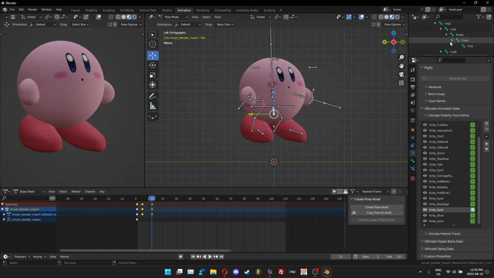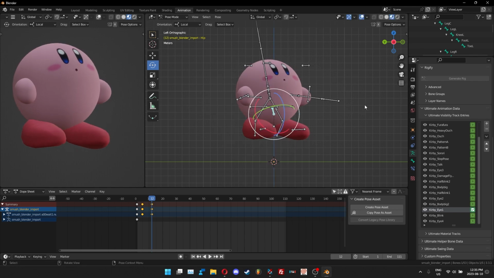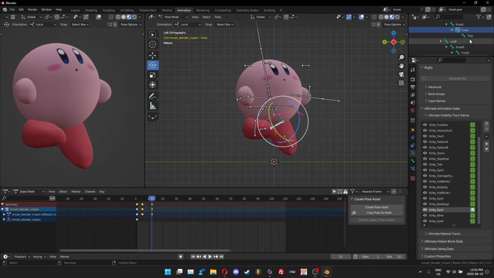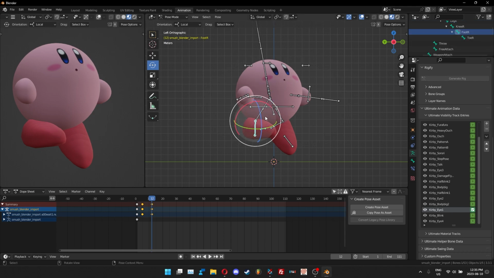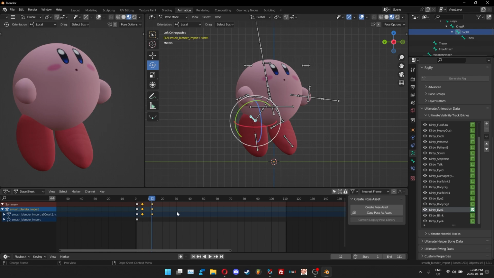And change that to that. Just going to rotate him up a bit more. Excuse me. And just get the feet down there. But yeah, it's just going to be a quick and dirty one, just to sort of give you an idea of what you can do.